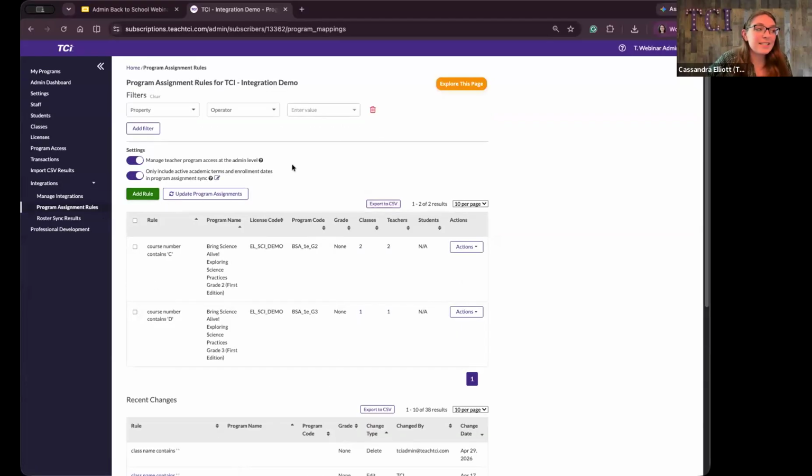So these can be set using different criteria like course numbers, class names, or grades. It is always best practice to come in here and just double check that these are still accurate. So in this case, we have course number contains C. So if all of my second grade classes have a course number that contains C, then I'm all set. If that has changed in your data, we definitely recommend taking a look to make sure that these rules will still apply. If you were somebody who was piloting and you are now with TCI, welcome.